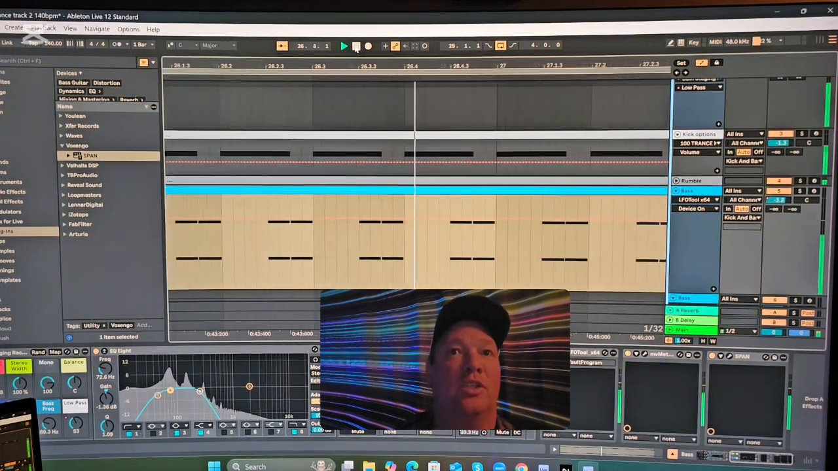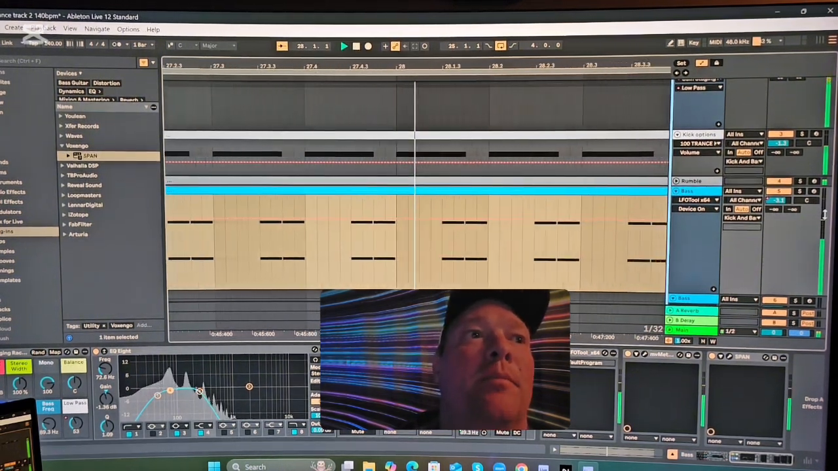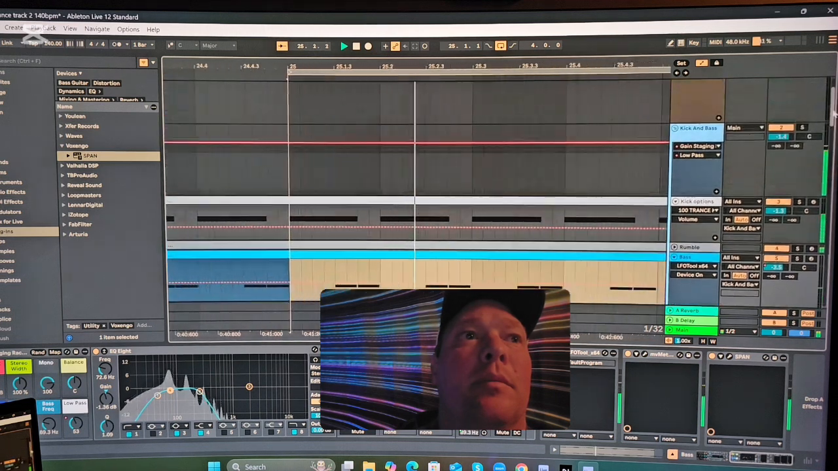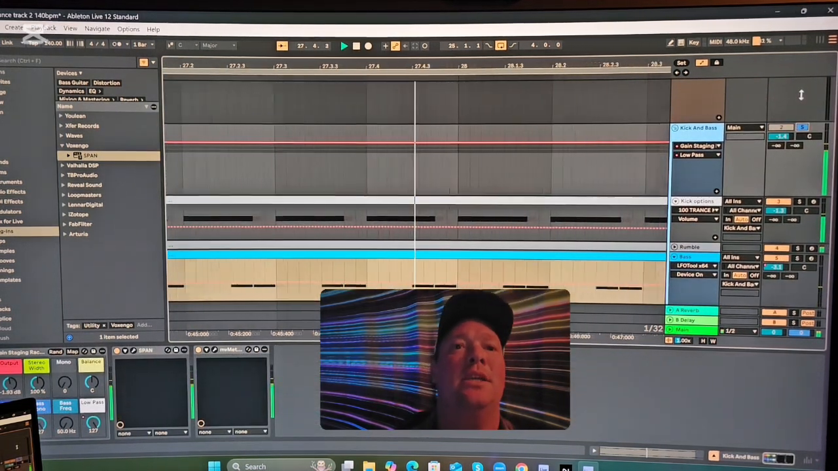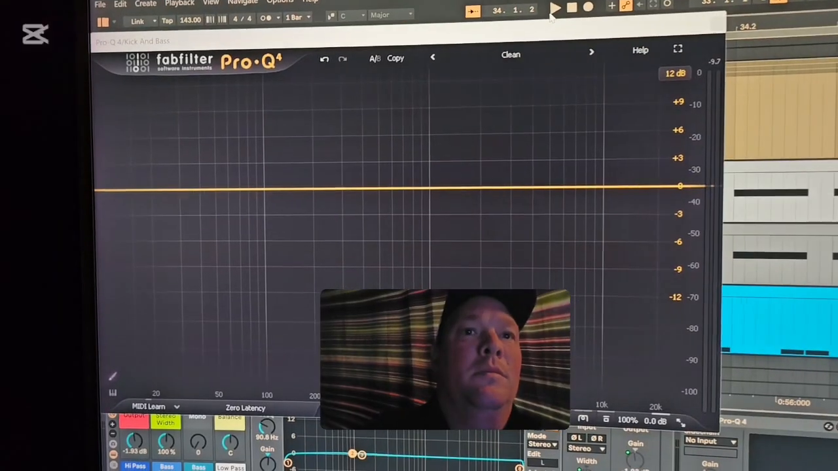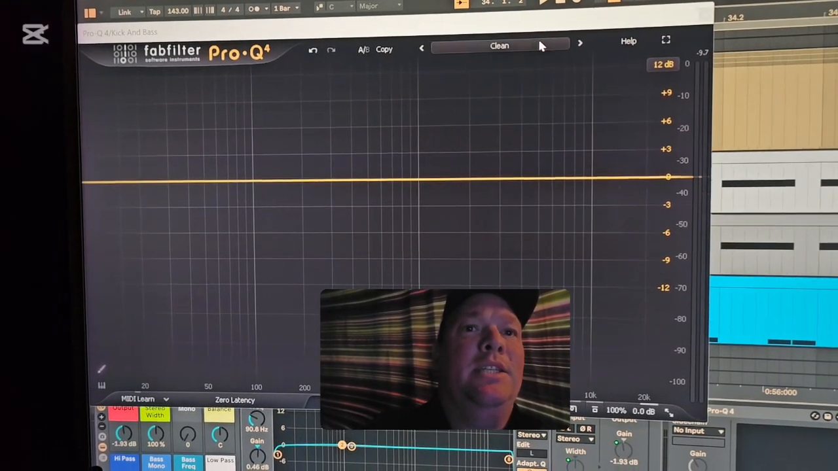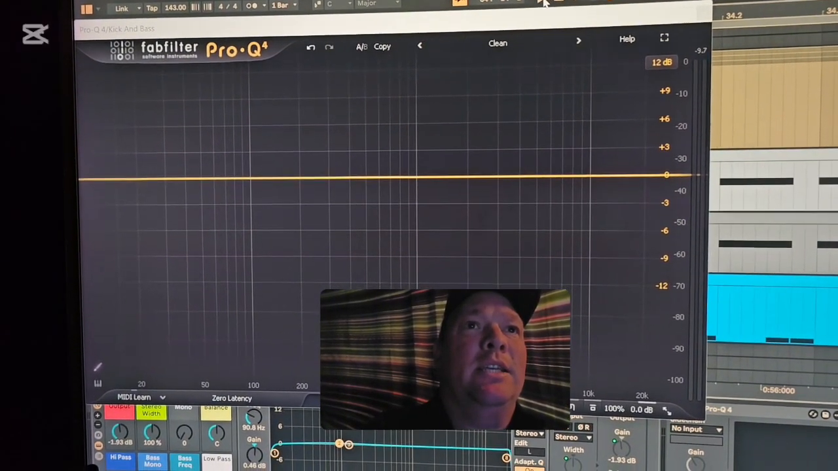With the tune going as well. There we go. So there's a kick and bass. So let's have a look at the kick and bass and just see where they're actually hitting.